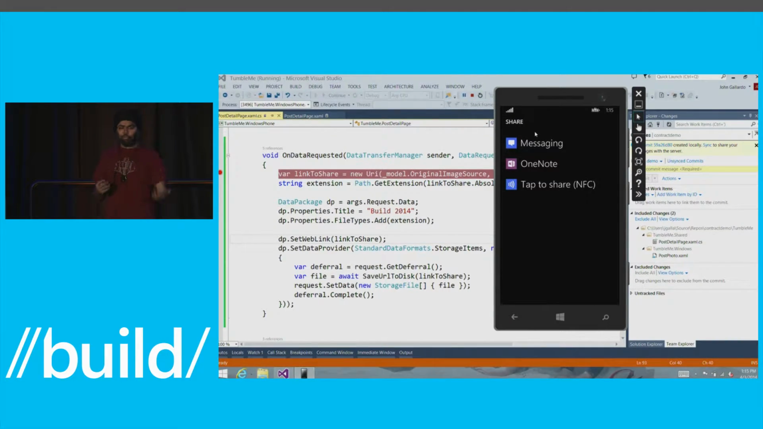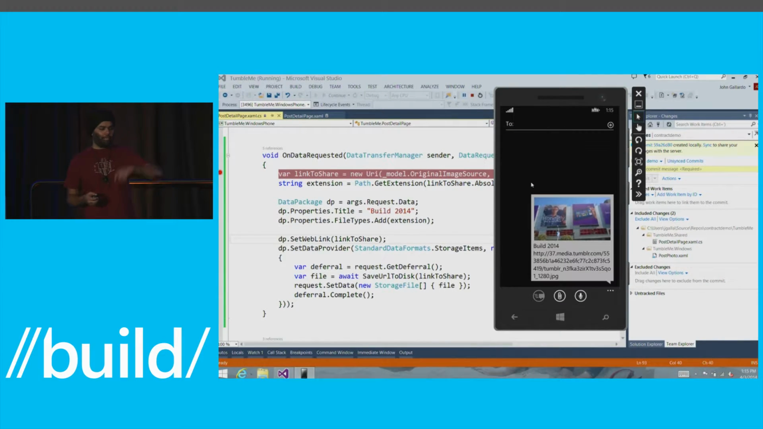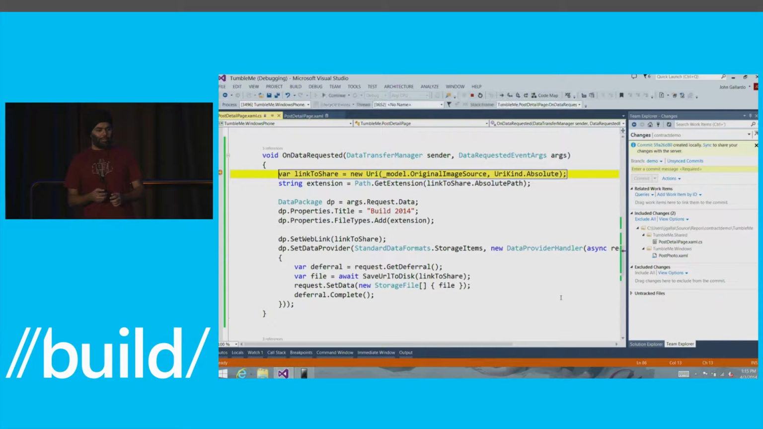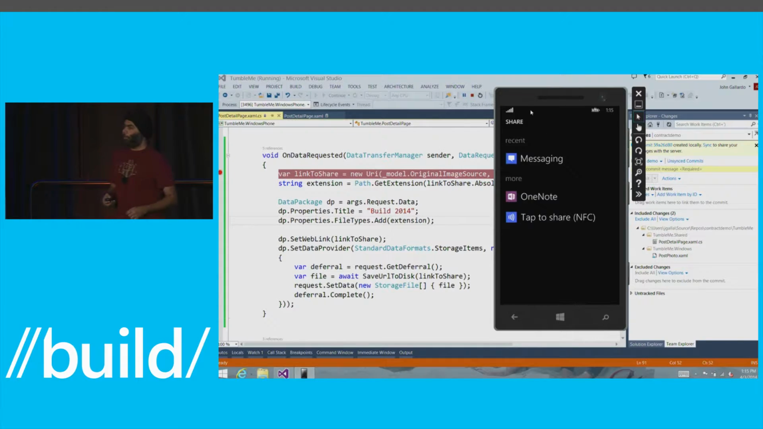Now, what we've also done is added a most recently used list on top of this. John, can you go ahead and share to messaging? Yeah, so you can see that. So here's messaging, and let's bring up the share picker again. Oh, still have the debugger attached. Let that go. Okay, so messaging just got added to the most recently used list.